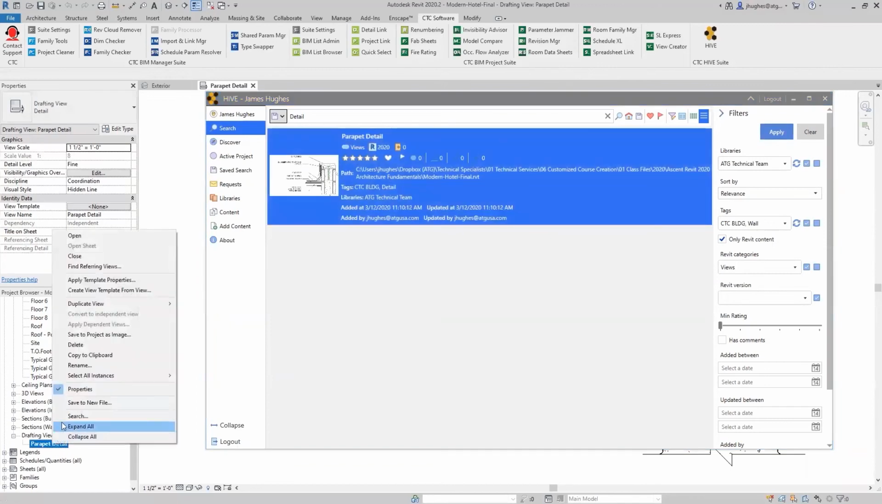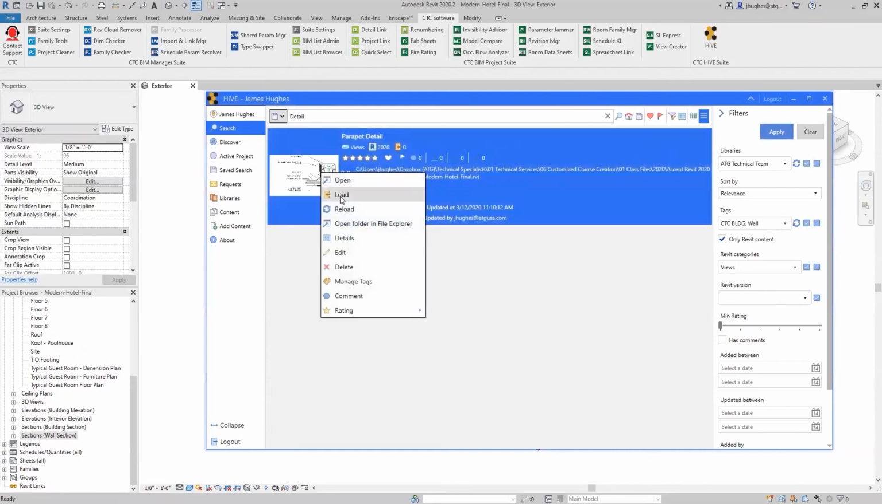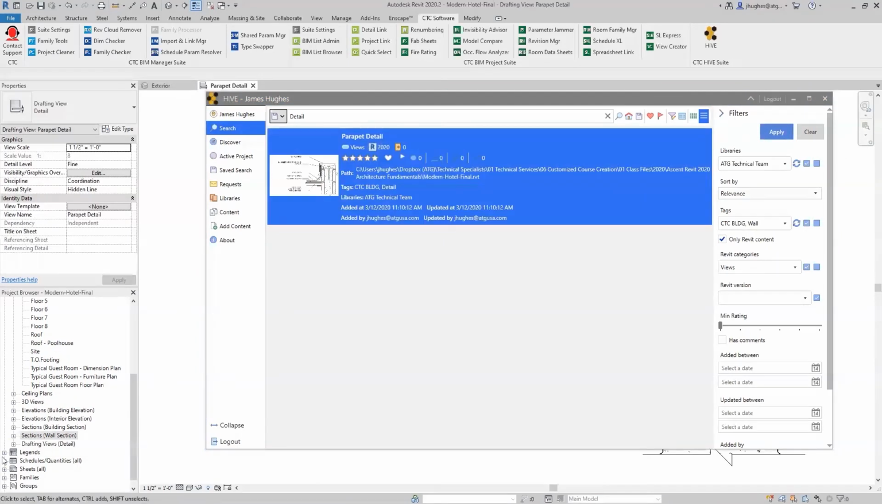And in fact, if I want to see this, I can erase this one out, right? So I just lost my only detail view. I can right click on this in Hive, choose to load it. It should push it right back in. Yep, drafting views. Parapet detail is right there back.